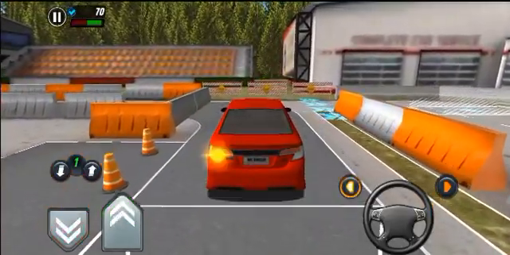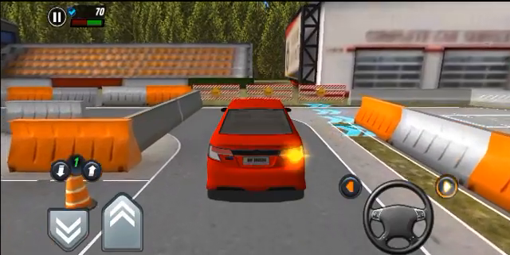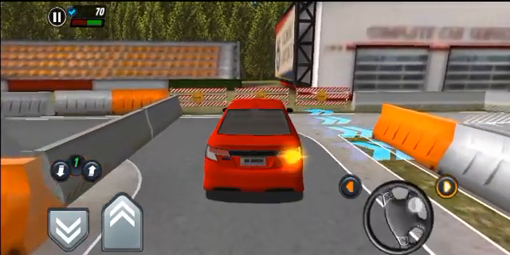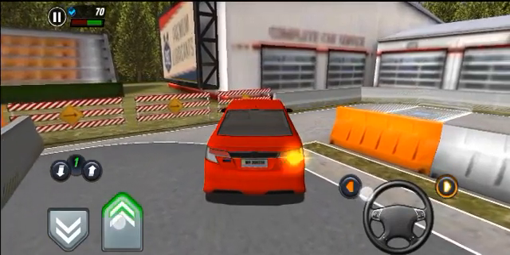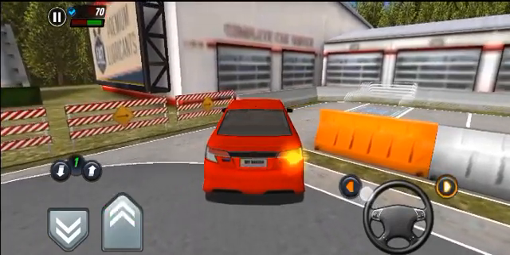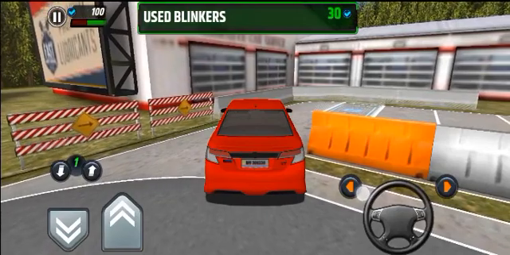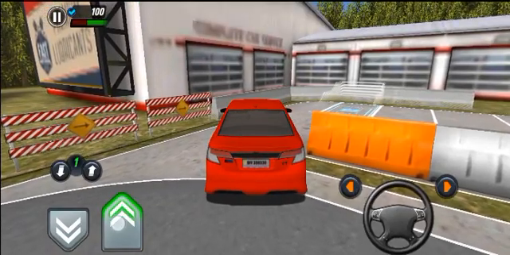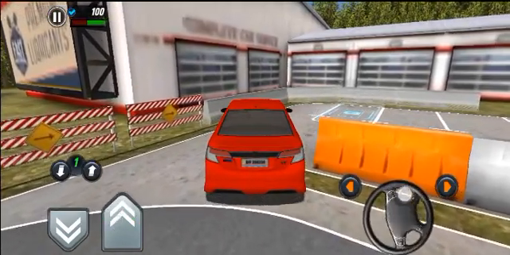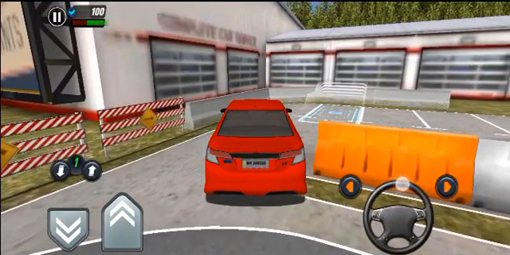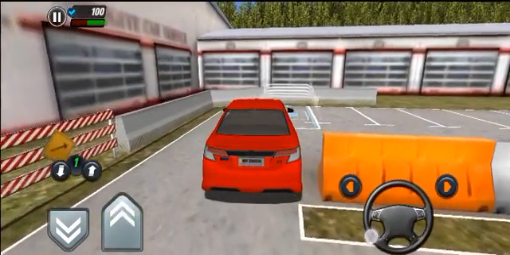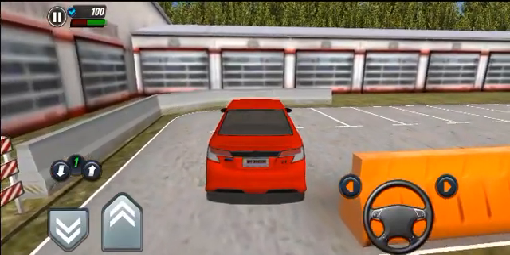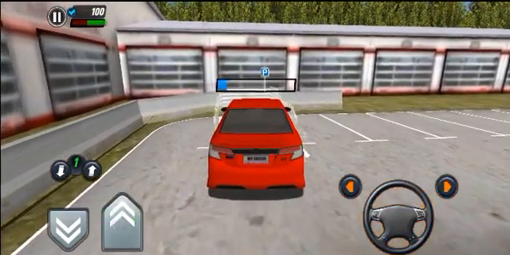Now as you do this, you have to take a left turn. Now you have to take a right turn, so just put the right indicator on like this, and fully turn your indicators, and now fully turn your steering, and now park straight.